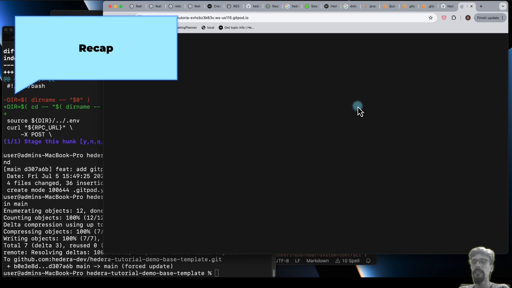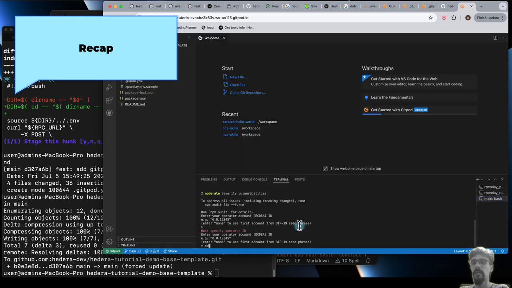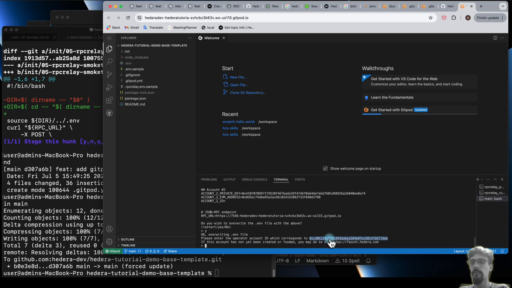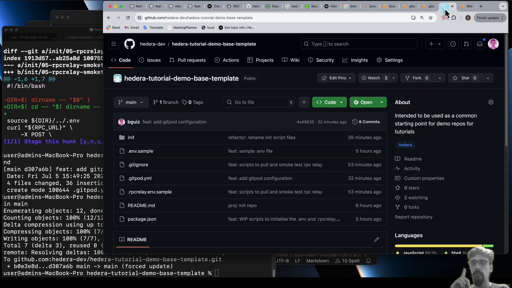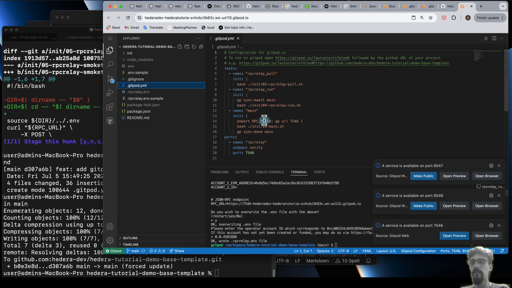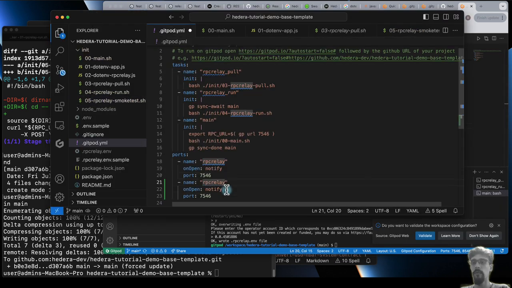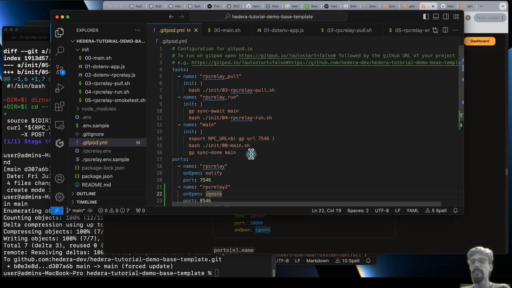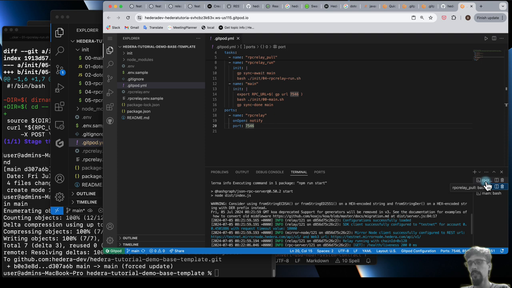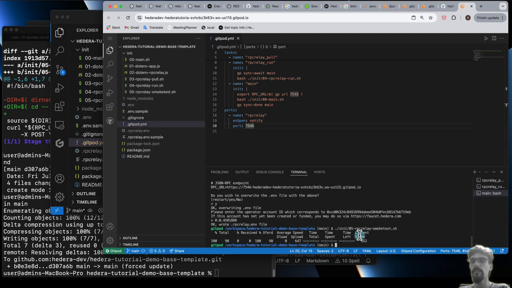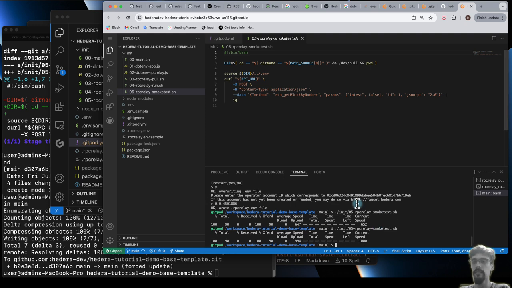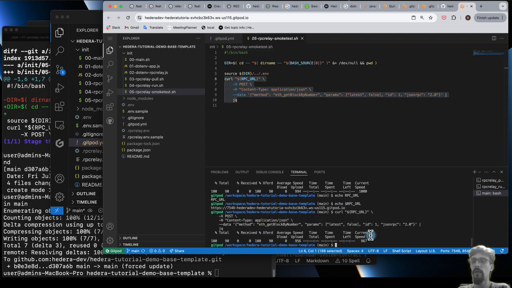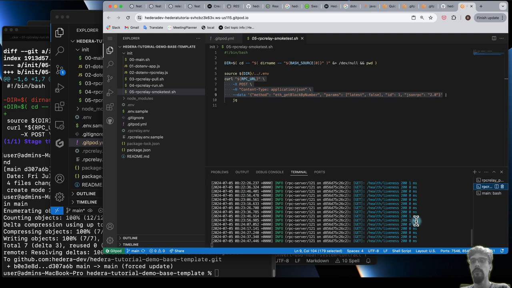Okay, done with the task. Let's do a recap. The main activity here was to write three scripts, which would, one, set up the config required for a user to operate one or more Hedera accounts, and secondly, run the RPC relay server, extracting its config from the main file so that everything could happen behind the scenes. The secondary activity was to wire these scripts up such that they would work within Gitpod.